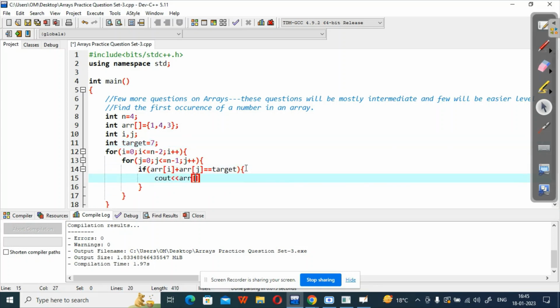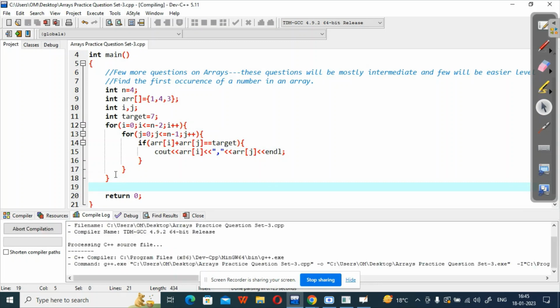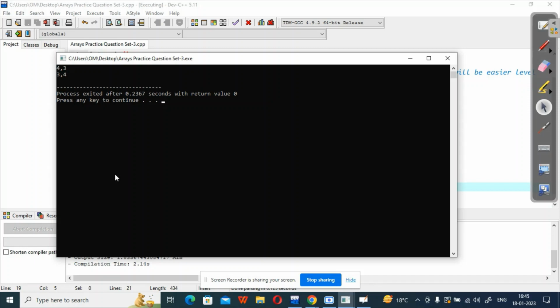Check if it is equal to target. Print ARR of I, comma ARR of j. Whatever I am explaining you, I am doing the same in the code, so that I can show you that whatever I have explained is accurate, and it is working fine. So let us run this code. Yeah, it is giving us 4-3.